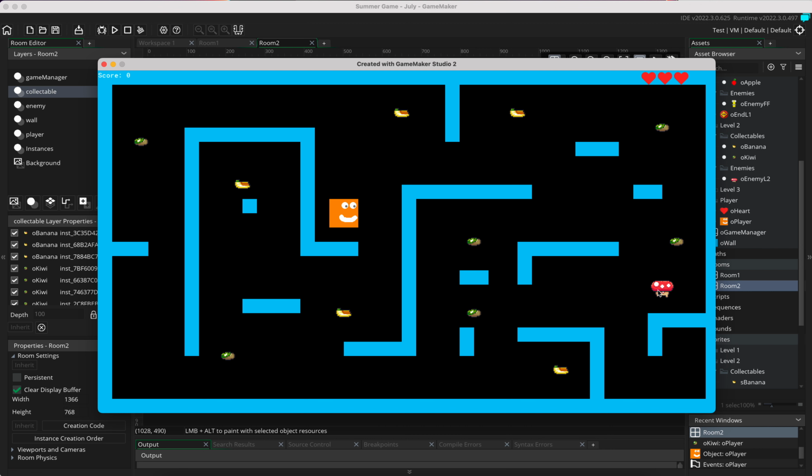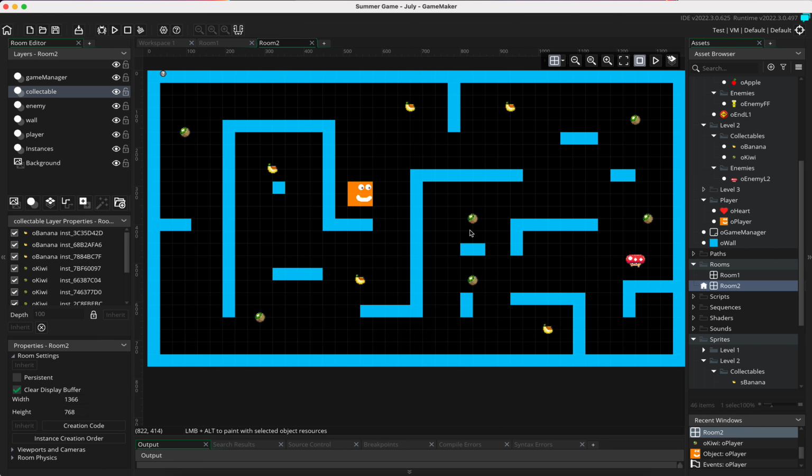Now what we're going to do with this enemy is make it follow a path. And paths are quite easy to make within this software, and a path will basically allow it to follow a specific route around the game.